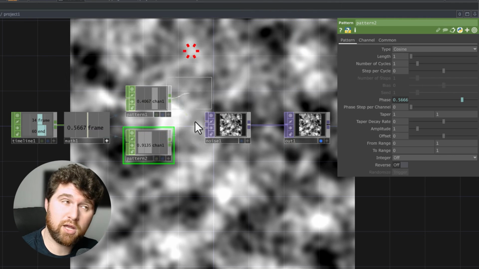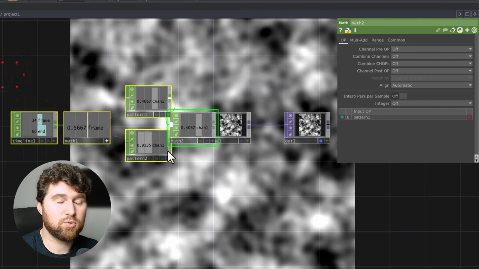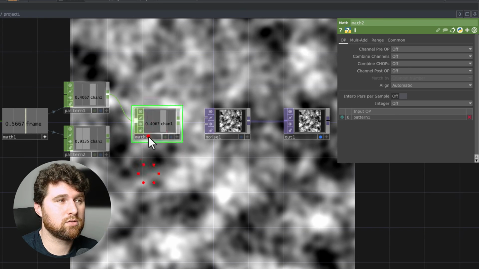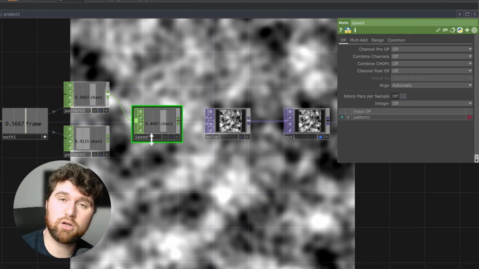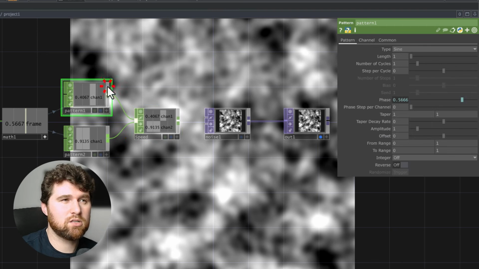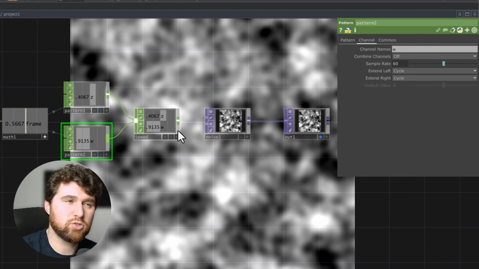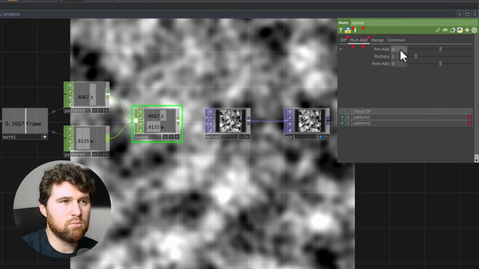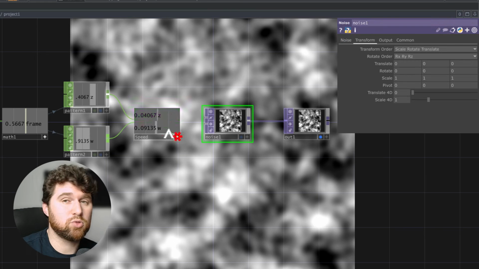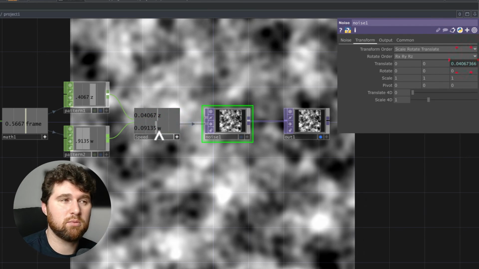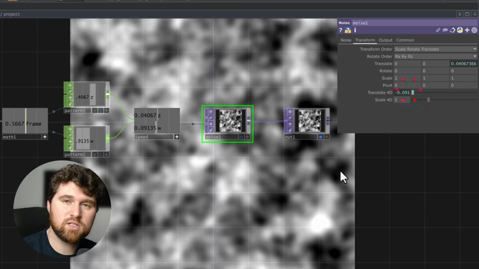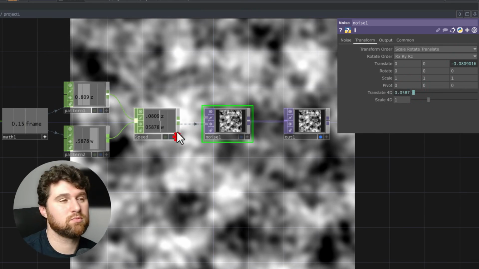Now add another math and put together these two patterns. This is going to be our speed. And let's change the pattern's name just to make sure that it's easy to link. The first one is going to be Z and the other is going to be W. Multiply the result by 0.1. This is going to show the different speed of our animation. Now reference the Z and W in the noise animation and you can see that we have our loop animation.